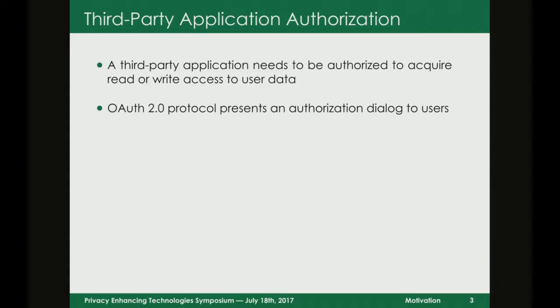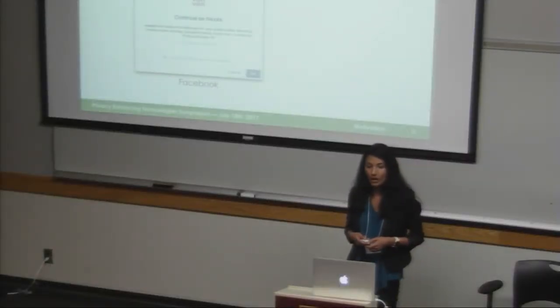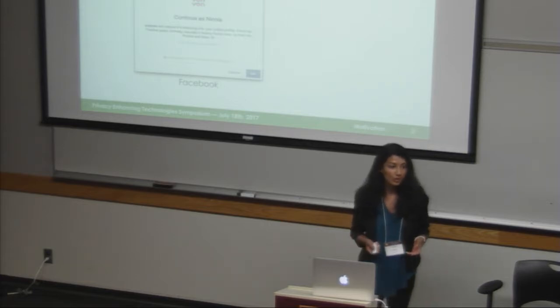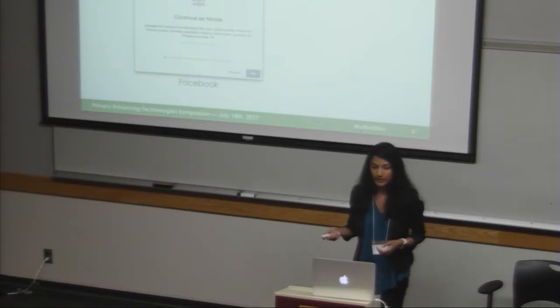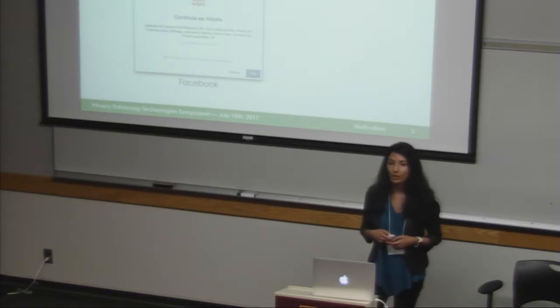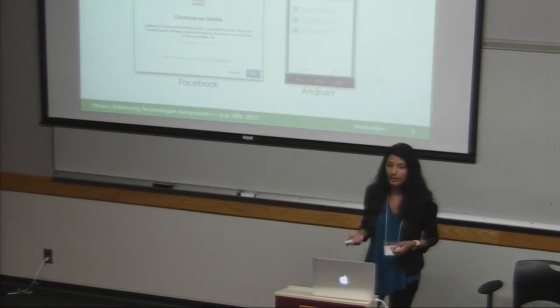Third-party applications require access to user information in order to implement certain functionality. And open authorization is an industry standard protocol used to give an application limited access to users' accounts on a service. As part of the authorization flow, a user is presented with an authorization dialog, which lists various permissions that the application is requesting access to. Once the user makes a decision on this authorization dialog, the application is provided with an access token using which they can make API calls to get access to user data. Here's an example of an authorization dialog presented by a Facebook application. And similarly, here's another one presented by an Android application.